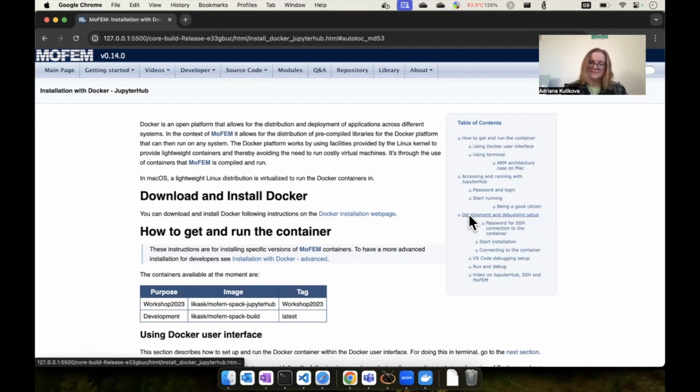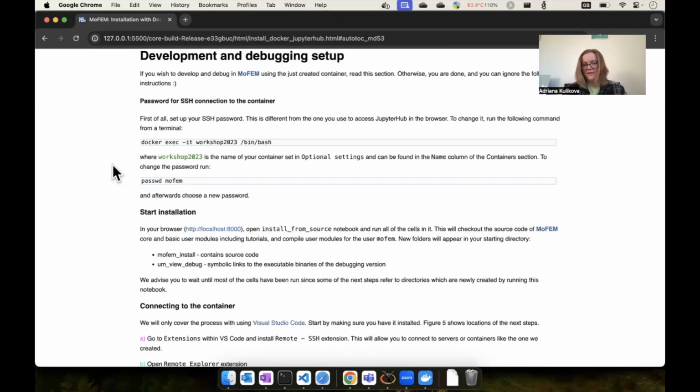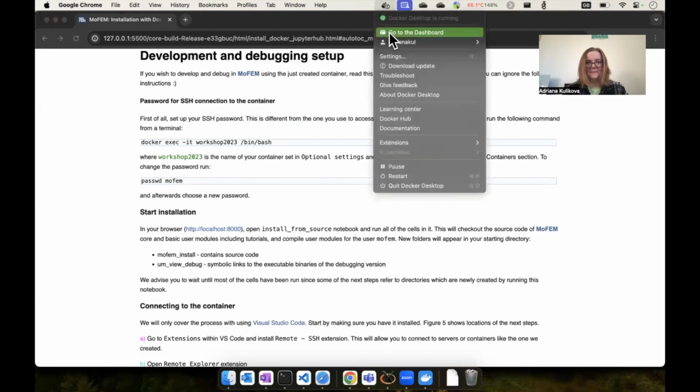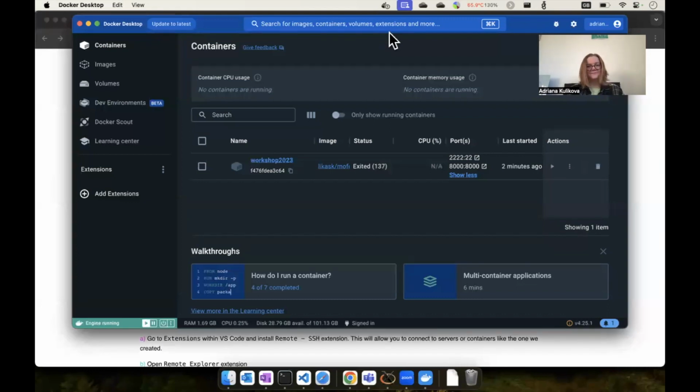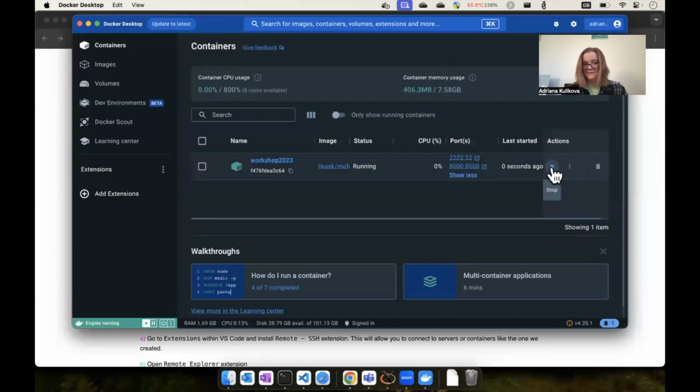So on the right-hand side, we can go to the instructions for that. The first thing you will want to do is set up your SSH password. But before that, we need to start up our Docker container again. So we'll open Docker and start up our container. And the containers, find the one which we want, and press on Start.